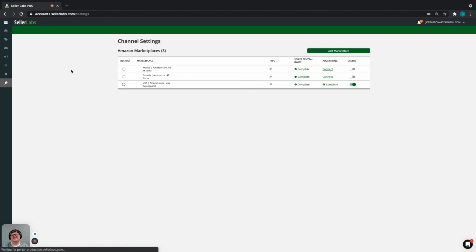The last thing I'll show you is just the connections page. This is the page where you can add new marketplaces. You can manage which one you see by default when you log in. And then you can also make sure your connections are all set. Have you connected your advertising? Are your marketplaces active? And have you done the Seller Central invitation, which is a secondary invitation that you need to do in order to get all of the data pulled in so you can utilize all that Pro has to offer?